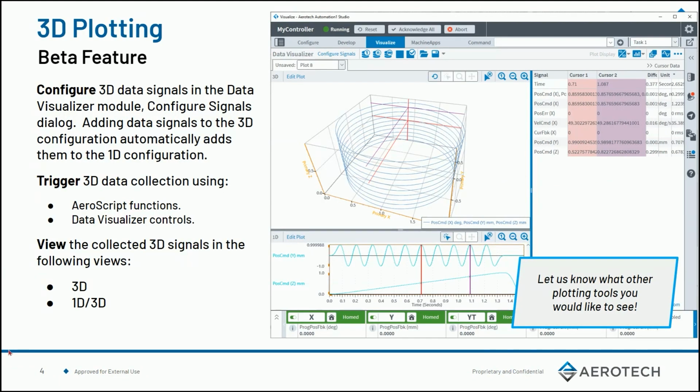First one we're going to talk about today is 3D plotting. This is something that's new to Aerotech as a tool. We didn't have this in our previous generation controllers, so we're excited to introduce this to the market. This allows you to configure 3D data signals in the data visualizer module, specifically the configure signals dialog. Then adding data signals to the 3D configuration will also automatically add them to the 1D configuration. So kind of a 3-for-1 deal you get there in configuring.